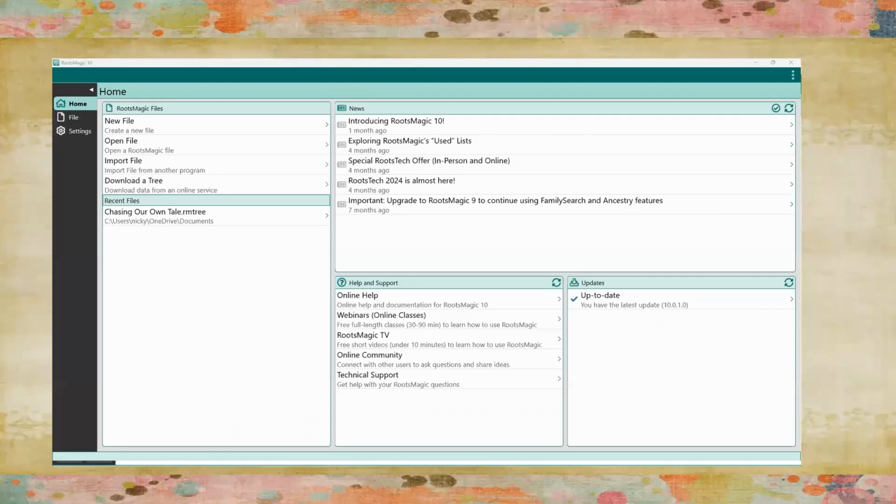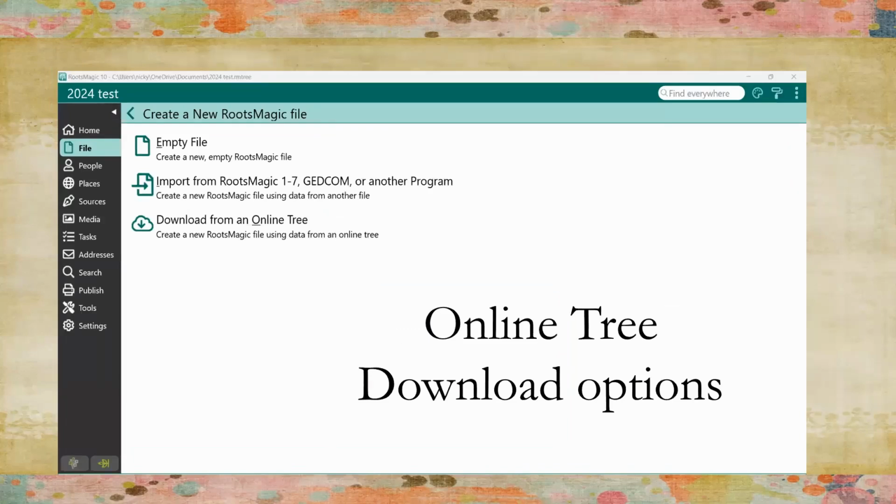Now, to create a new file, the first thing we do is select New File. RootsMagic has the option to import data from previous versions of RootsMagic, other desktop genealogical software like Legacy Family Tree or Family Tree Maker, or import information from a GEDCOM.